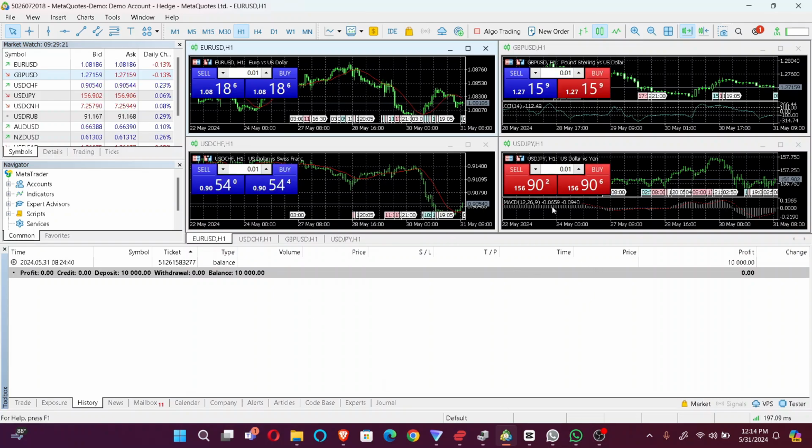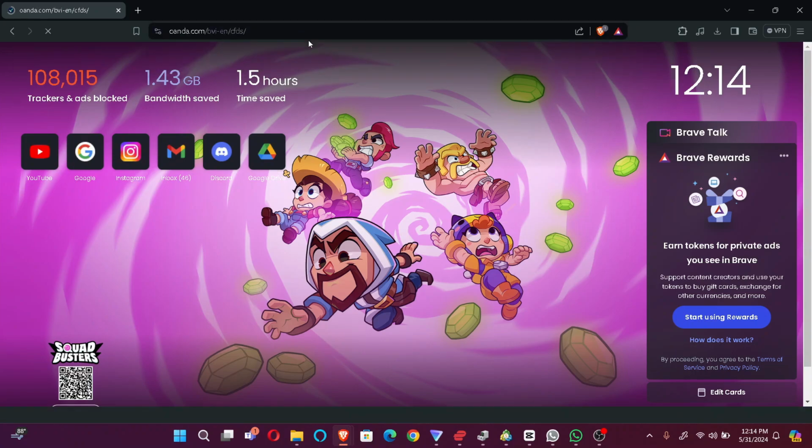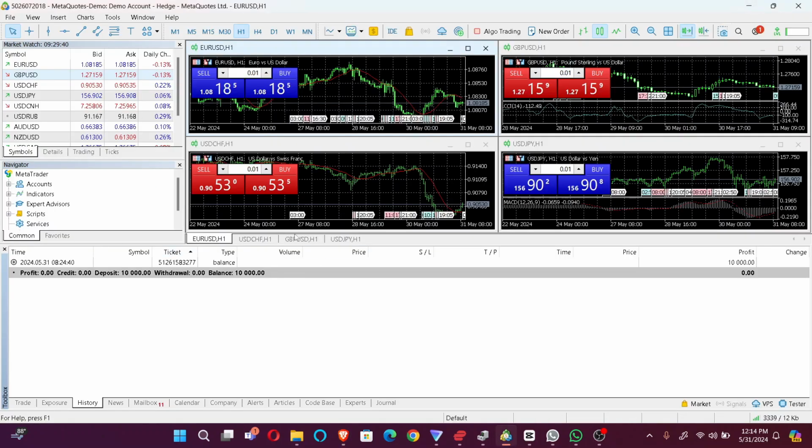OANDA is a broker account that is developed in the USA. To set it up, all you've got to do is click on this triple-dot browser and search for oanda.com. After you are redirected to the OANDA page, all you've got to do is sign in with your login credentials. After that, you can connect with your MetaTrader 4. That's how you can set up your OANDA in your MetaTrader 4.